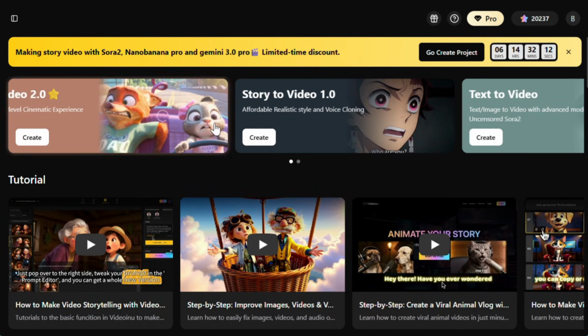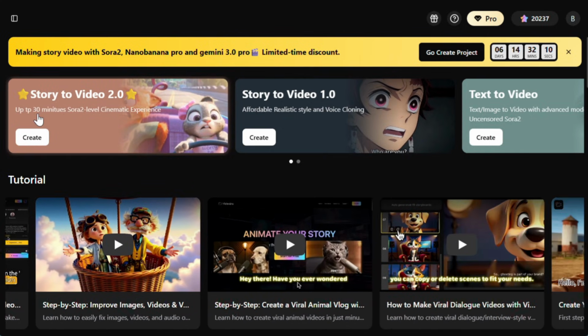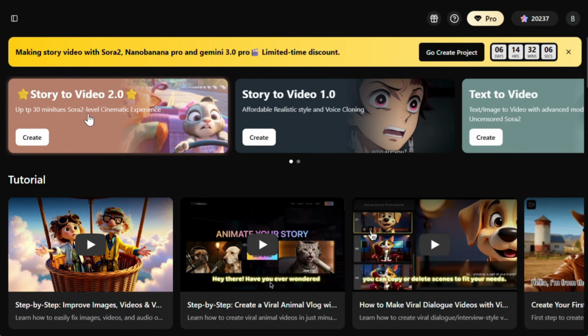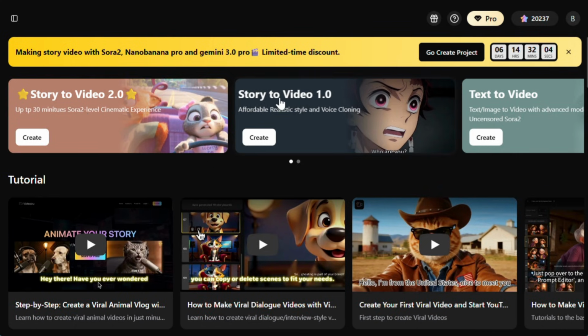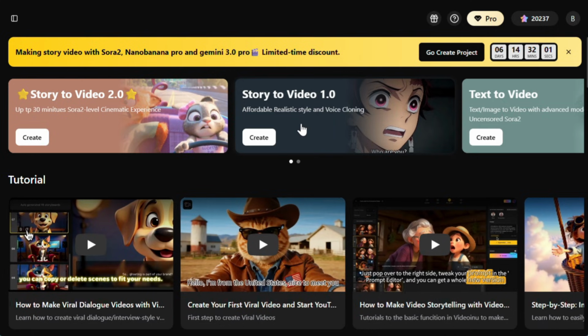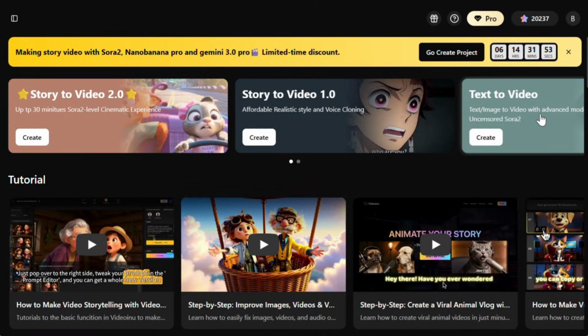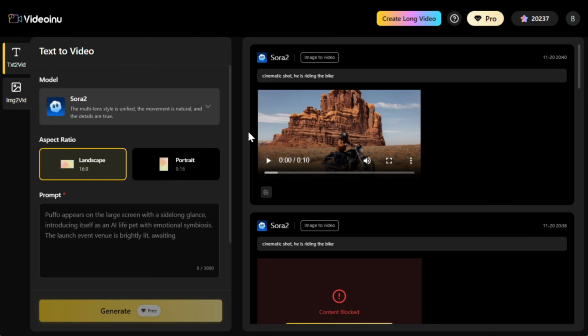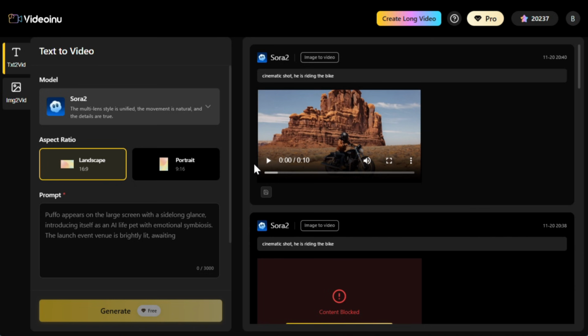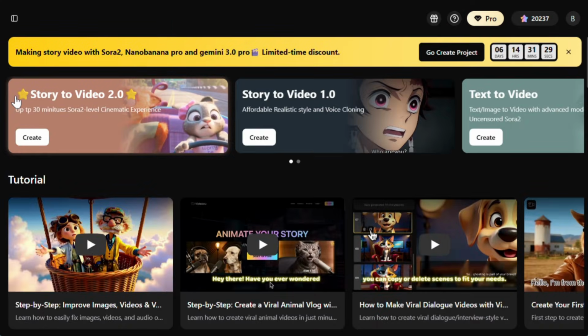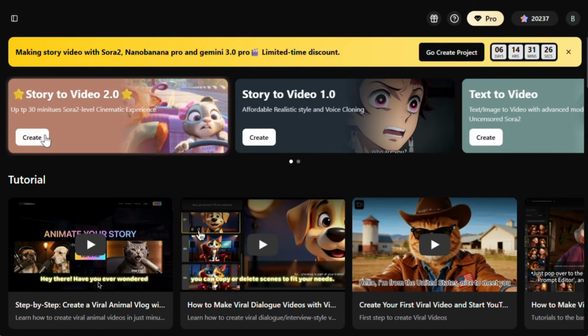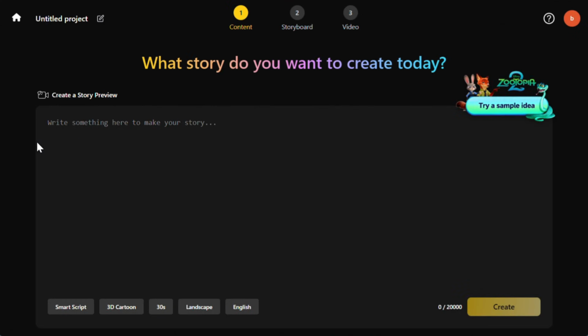Over here, you can see three main options. First, there is the story to video version 2, which is the latest and most powerful version. Then there is the story to video version 1, which is also very powerful. And finally, there is the image to video option, where you can generate image to video content using Sora 2. New users also get a few free generations with Sora 2, so you can definitely give this a try if you want. But today, we will be focusing on the Video 2 feature, so I will click on it, and then it will open this interface.